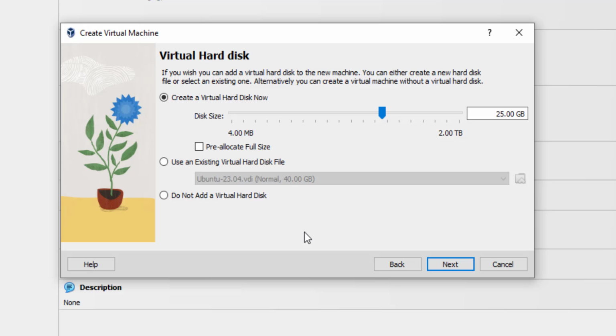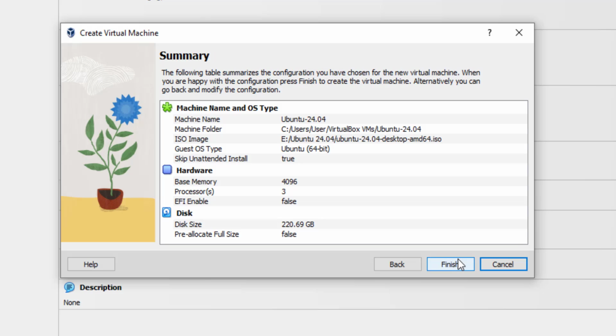So in this step, I'm going to specify the virtual hard disk size. So once again, I'm going to slide this to the right and I'm going to give it something to do with 220 gigabytes. So of course you can select your preferred disk size and ensure that the minimum is 25 gigabytes as we've seen, which is the minimum requirement. All right, so I'm going to click next.